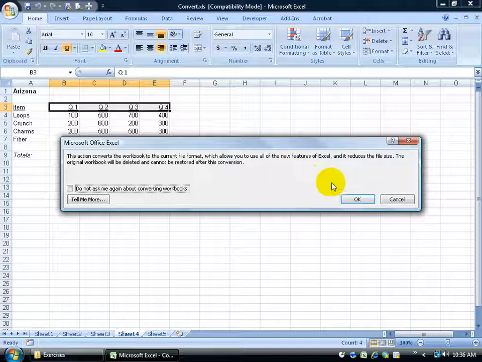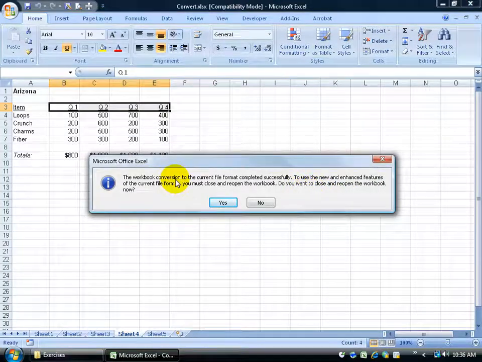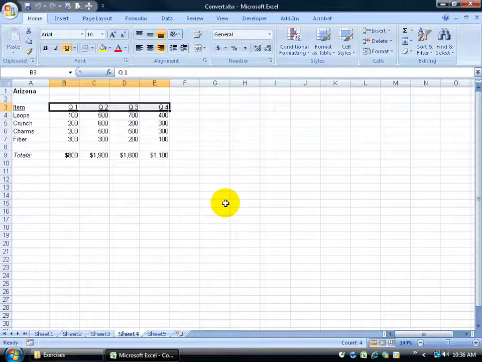In any case, I'm going to click OK. It says the conversion completed successfully. It deleted the old version, but now to use the current version you have to close this out and reopen it, or I can do it for you. So do you want to close and reopen the workbook? Go ahead and click yes. It closed it down, reopened it. It's no longer in compatibility mode.